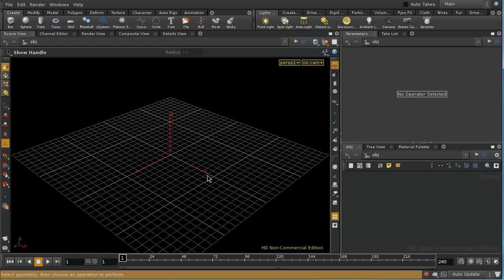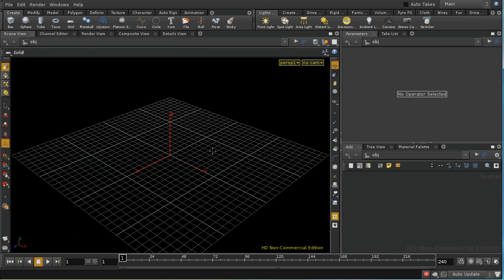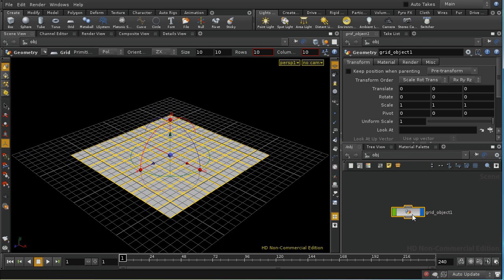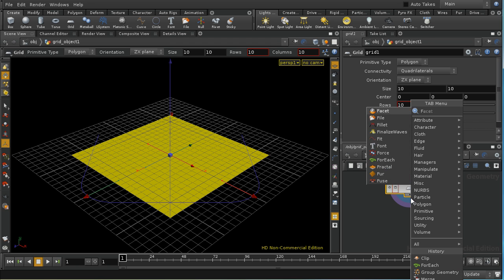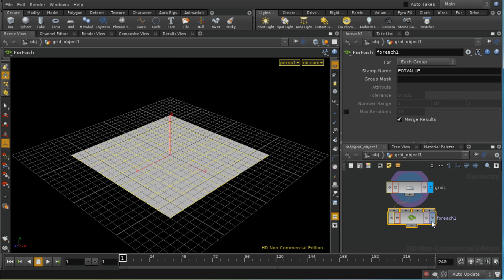So for this final version of the Foreach SOP, I'm going to start with a new scene. I'm going to lay down a grid, and I'm going to use a clip SOP to chop up the grid. And I'm going to do this multiple times by using a Foreach SOP. So let's connect a Foreach SOP, like so.